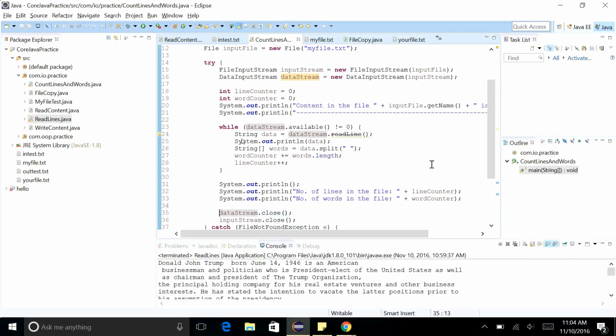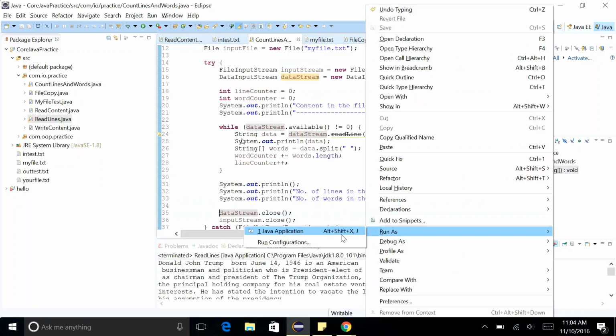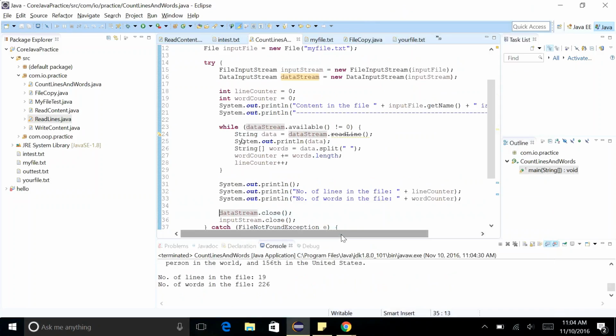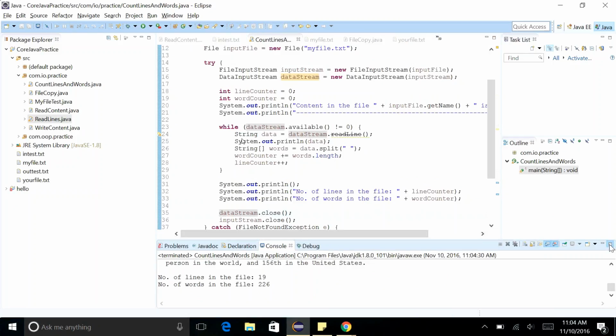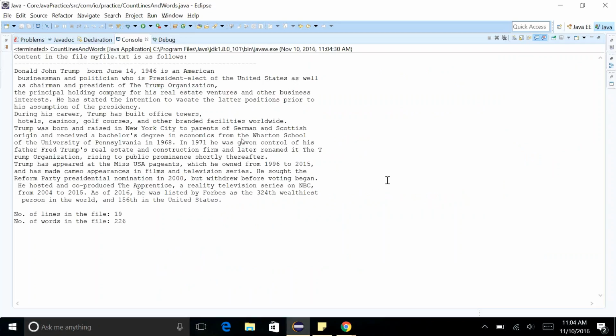and try to run it. So this is going to count me the number of lines and number of words. Make the console little bigger or maximize the console. Let's see the complete output. Right. So content in the file myfile.txt is as follows. So this was the content. So there were 19 lines and there were 226 words in this file. Right? Does it make sense? So this is how we are going to work with these things.